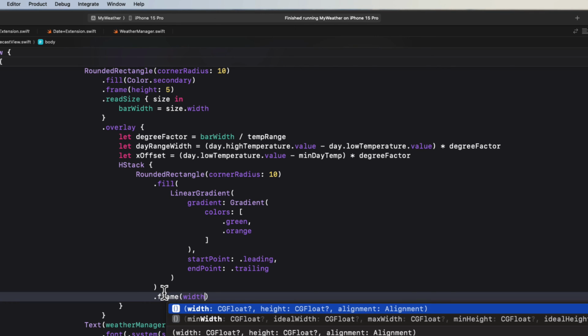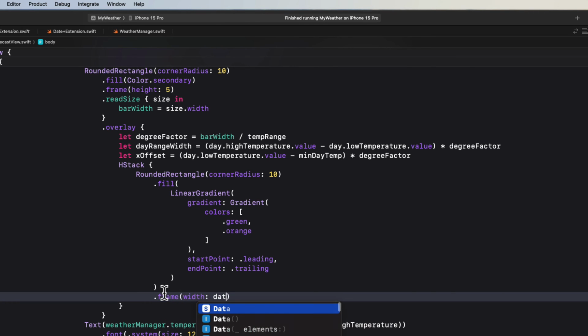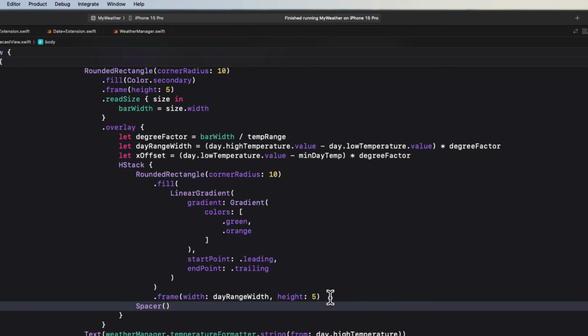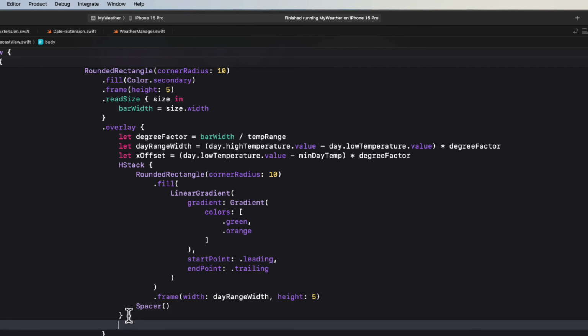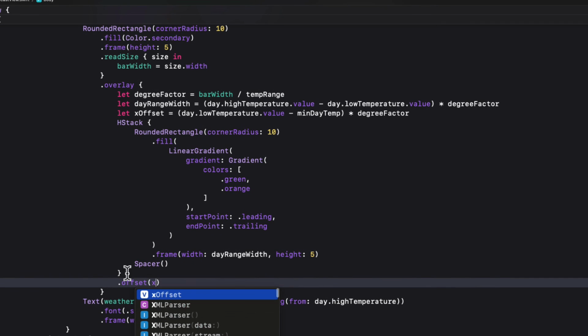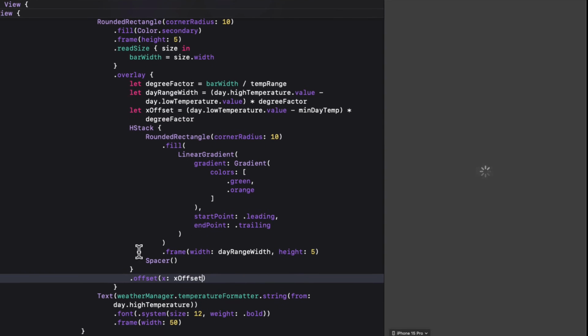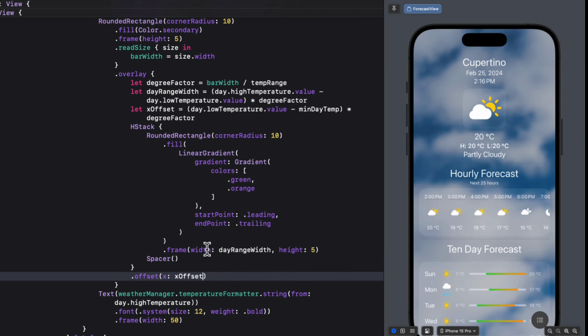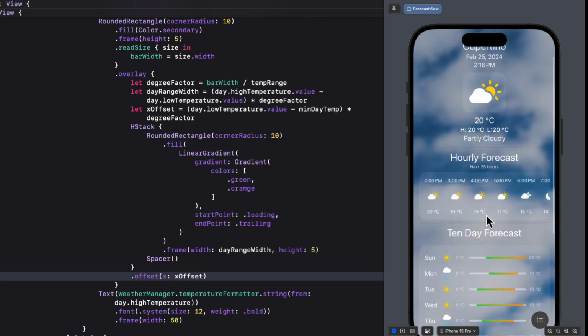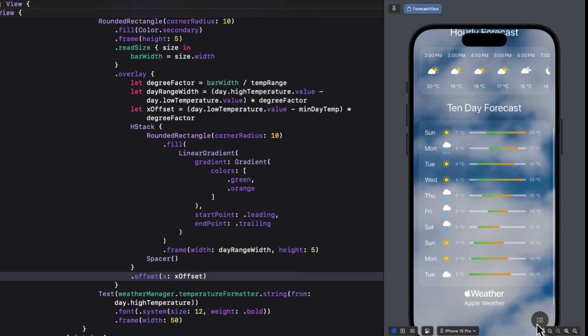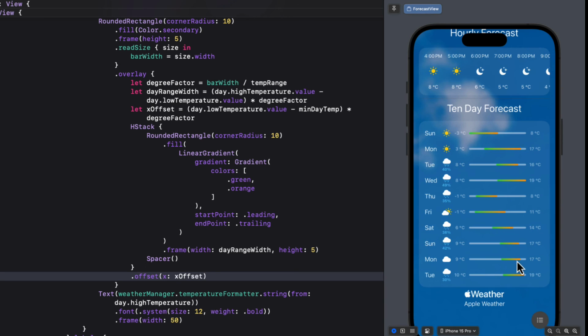So we'll set the frame to be a width equal to the day range width and the height to be the same height, which is 5. And then I can add a spacer to the HStack. And then finally, to the HStack, apply the X offset. If I bring back my preview now, I can see that I'm getting the effect that I want. So let me check out Washington, D.C. with the darker, clear forecast.